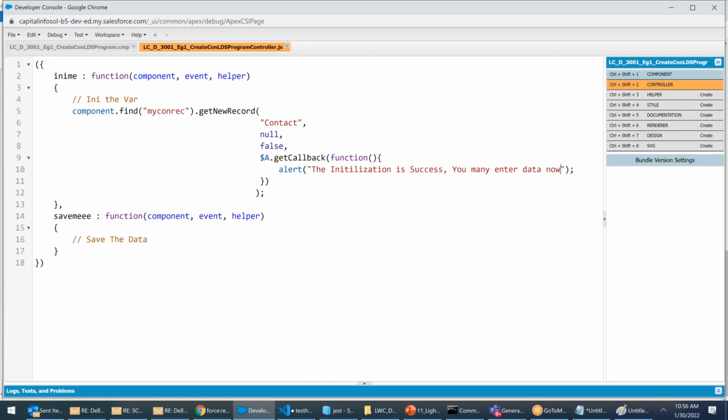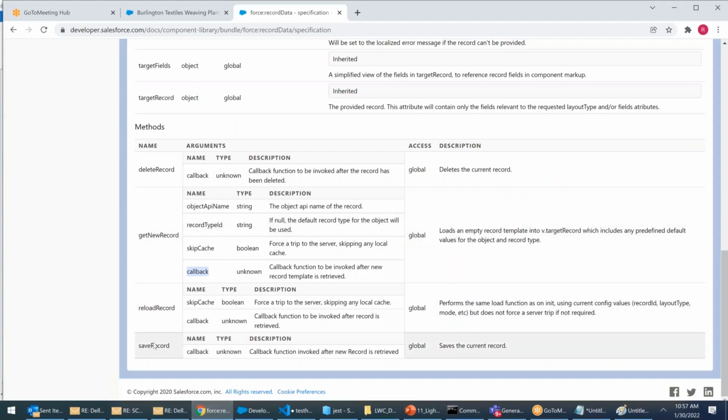A new, empty template is loaded. Empty template means an empty memory location is created. There you can enter the data, and now you can save it. To save the data, again component.find, because I'm using an aura ID. In force:recordData you have saveRecord. One function is already available.